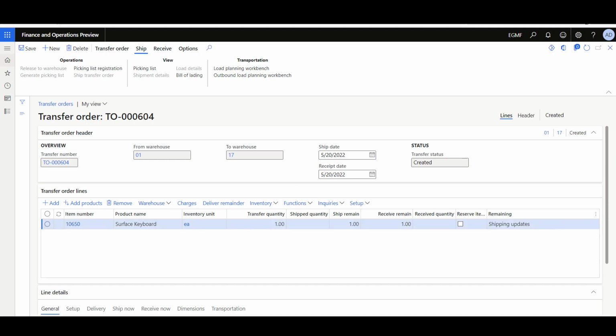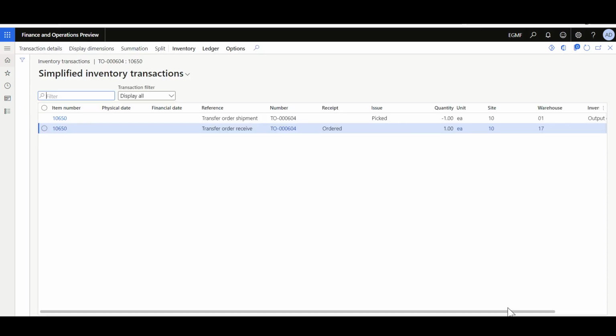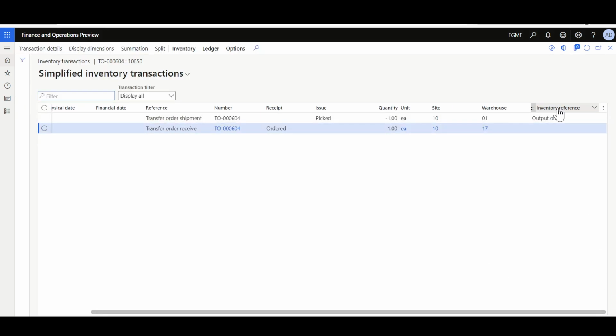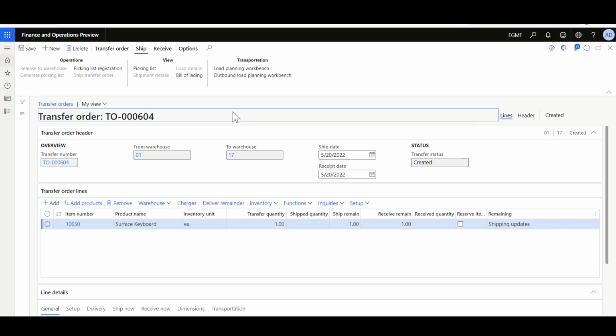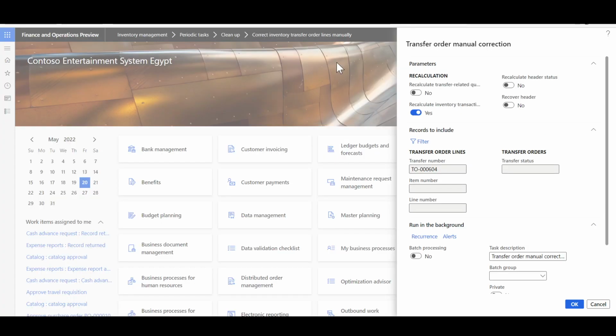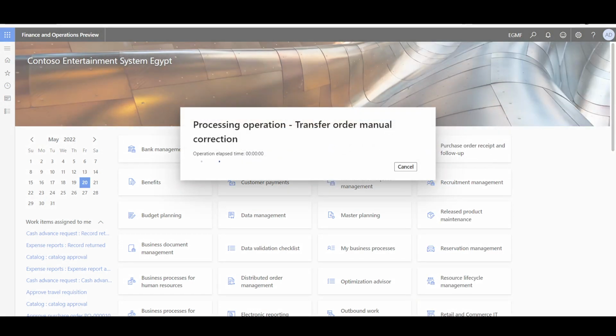Just to make sure that this is the issue, I'll navigate to the inventory transactions, and indeed, I can see here the inventory reference is still linked to the output order. What we can do right now, I'll navigate to the correct inventory transfer order lines manual, then I'll set this option, recalculate inventory transactions to yes, then I'll apply a filter here on this transfer order. I'll click OK.